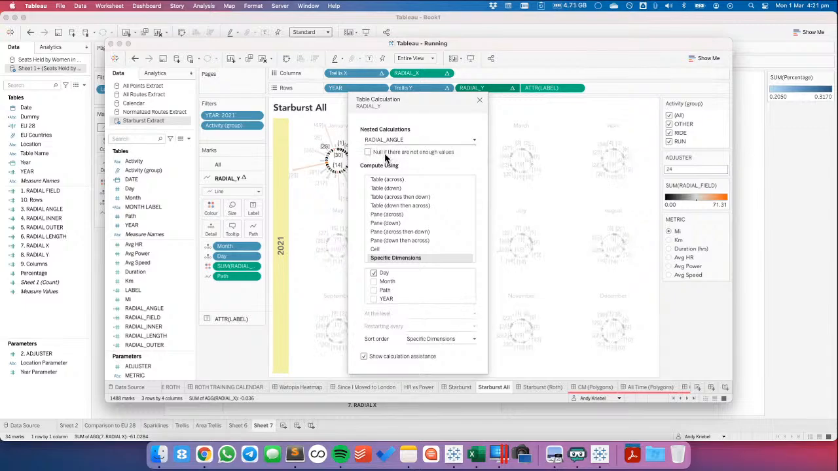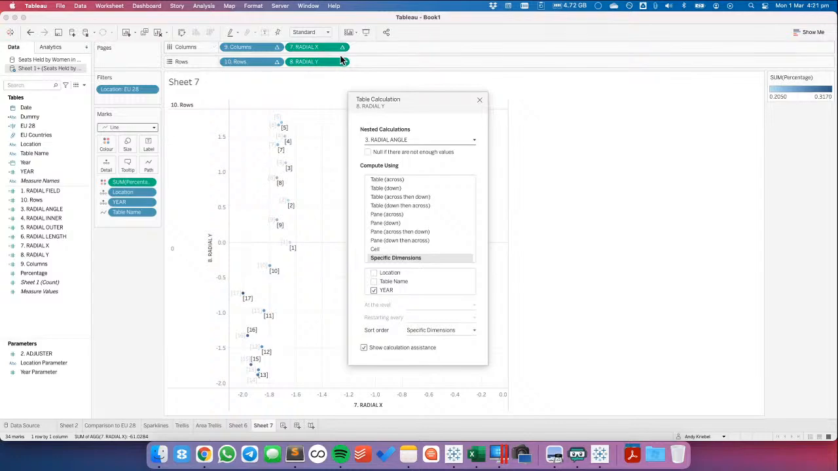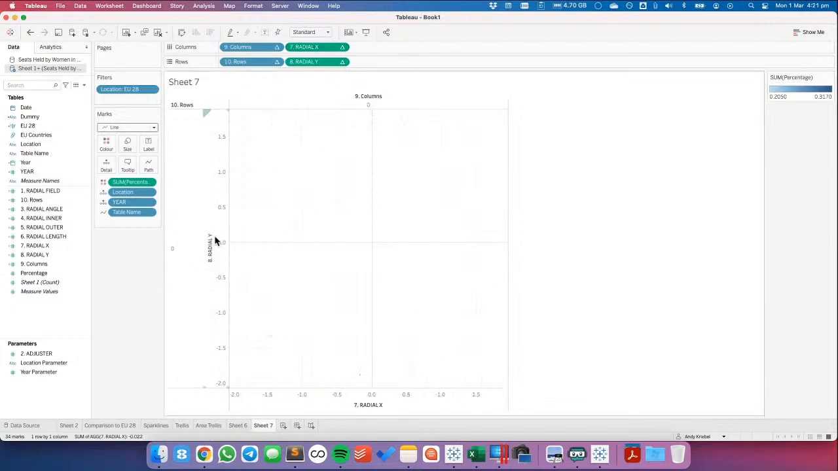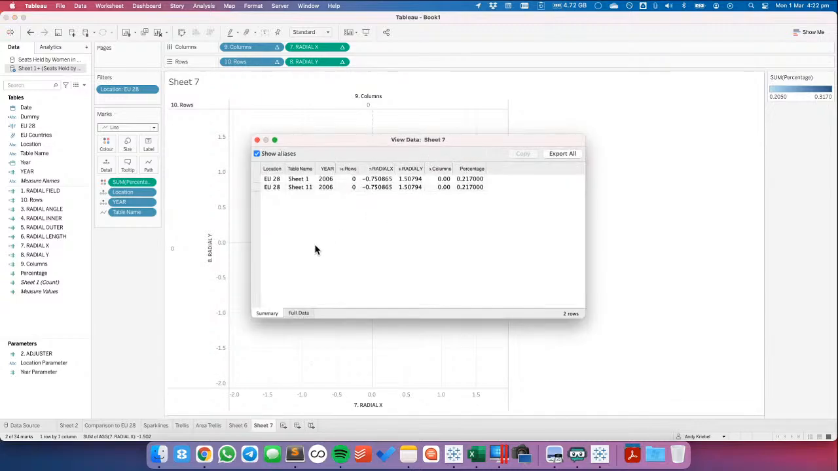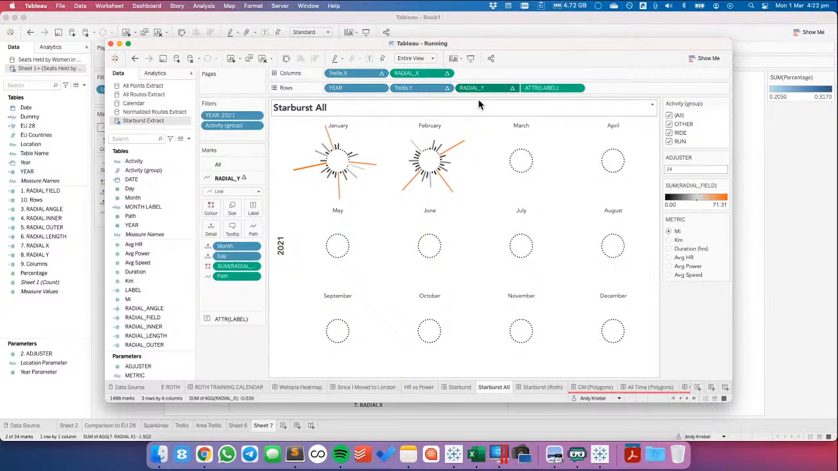So each day goes around the circle. Okay, so maybe they both need to be year. Oh, that's looking better. Ah, okay, there we go. So now we're getting something like that. So how many marks do we have here? Okay, so then I'm getting it to go like that.